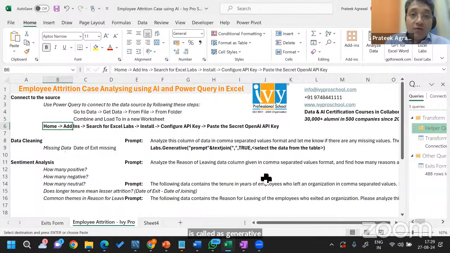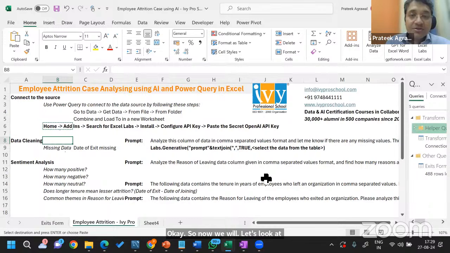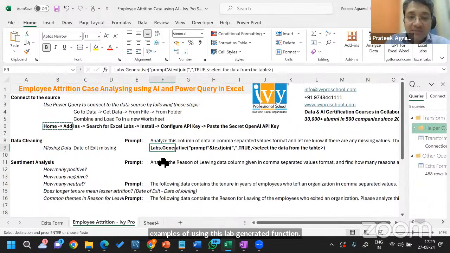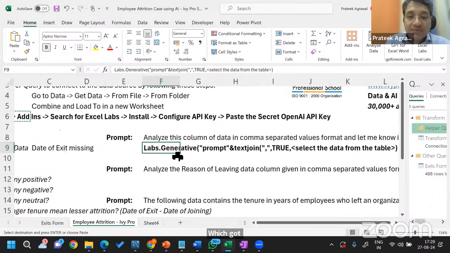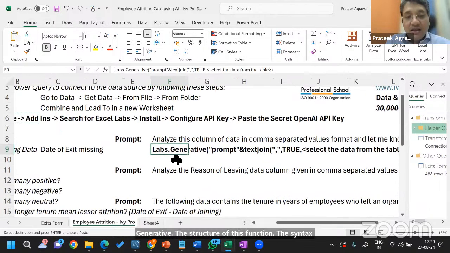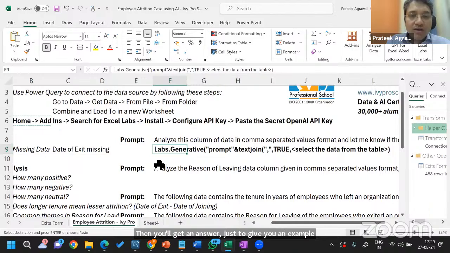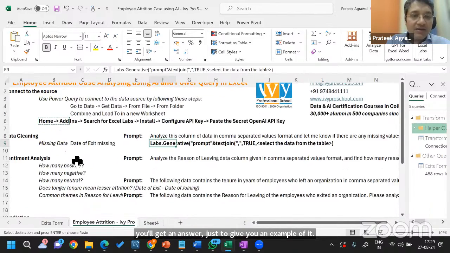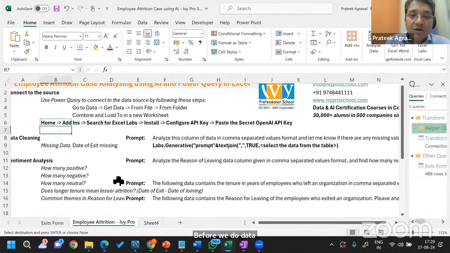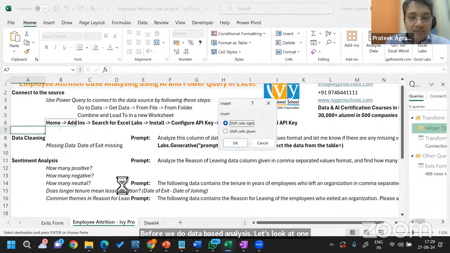So now let's look at a few examples of using this Labs.Generative function, which got added here. This is the name of the function, Labs.Generative. The syntax of this function is Labs.Generative, then you give the prompt within double quotes, and then you will get an answer. Before we do data-based analysis, let's look at one example of this.